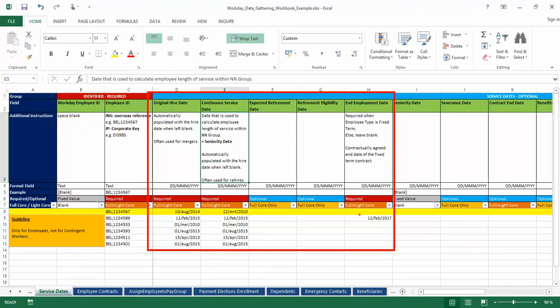Continuous service date and end employment date were used before in the position management tab. You can copy paste that from there. The original hire date is a new field. This is often used for mergers, but this is also often just equal to the hire date. Check your current system. If you have these dates, populate here. Otherwise, populate it with the hire date.